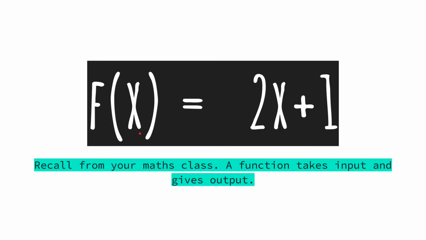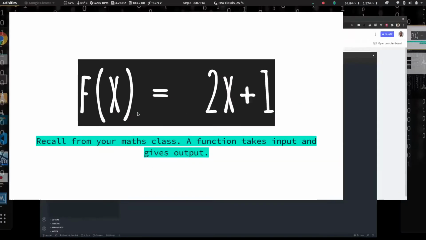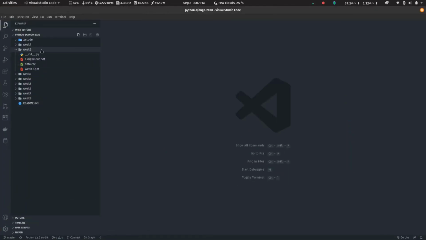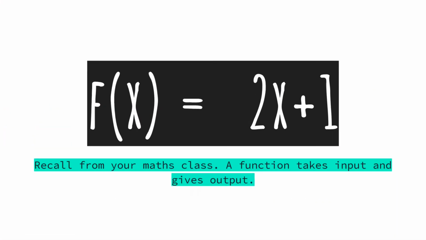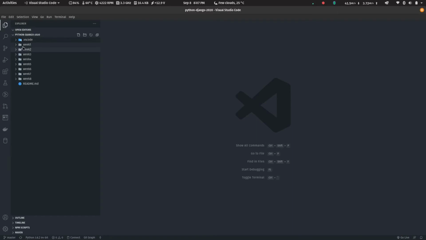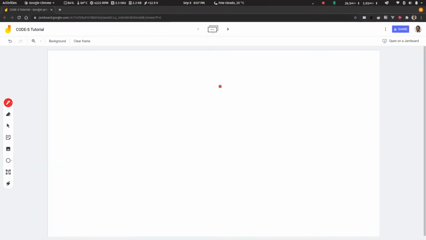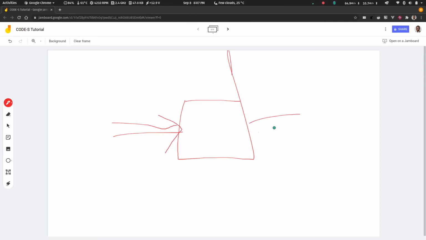If you remember your core math, I don't know if you also did elective math, f of x is equal to 2x plus 1. That means if you put in x, you are going to get the value for whatever is here, right? You can also create a function in Python, but don't think about it just in terms of mathematics. A function in Python can take any input and give any output. A function in programming is just a box: it takes in some input and it will give you an output.